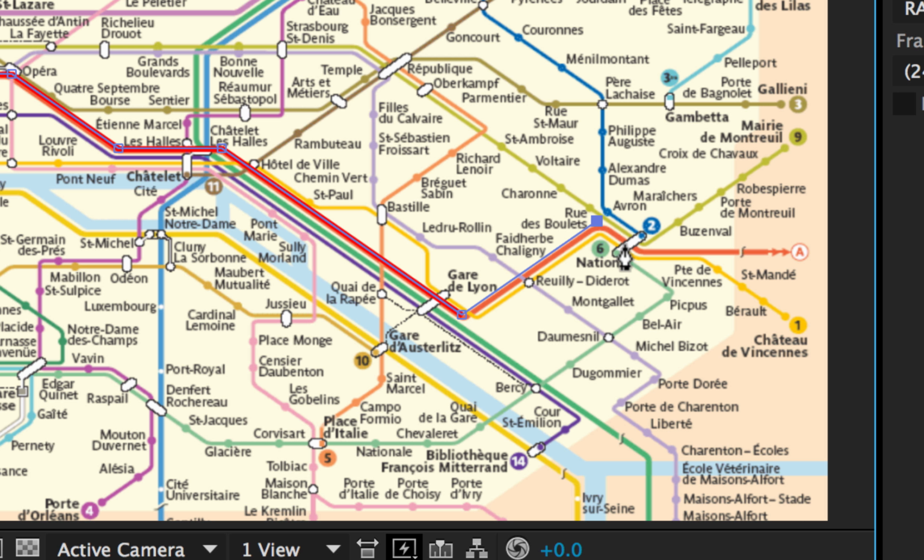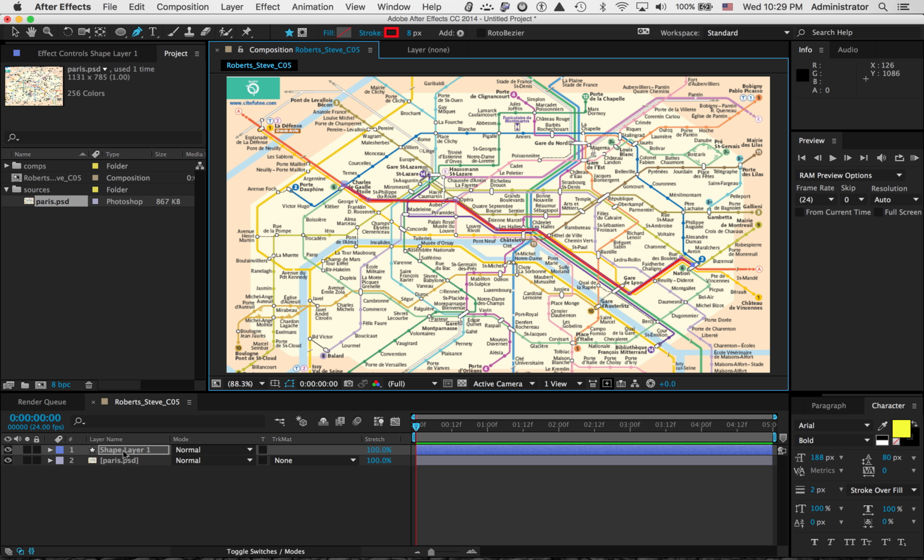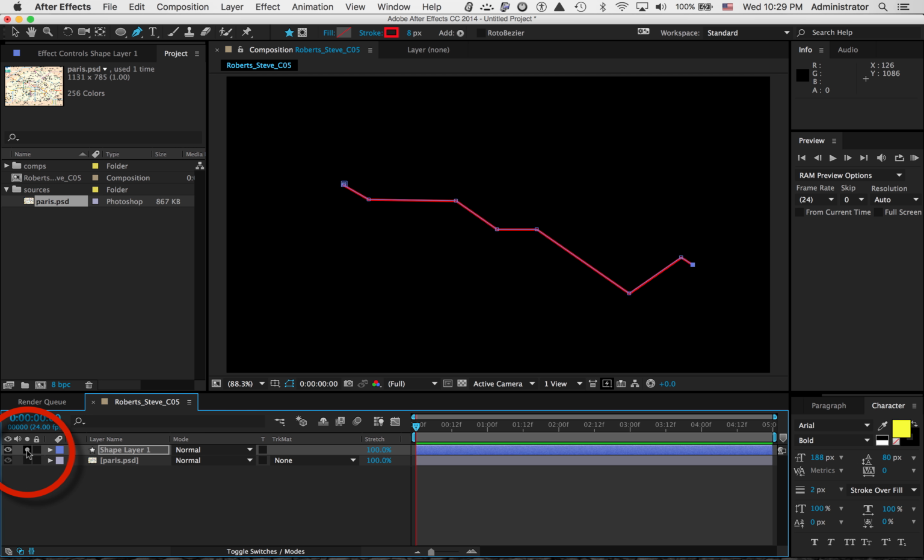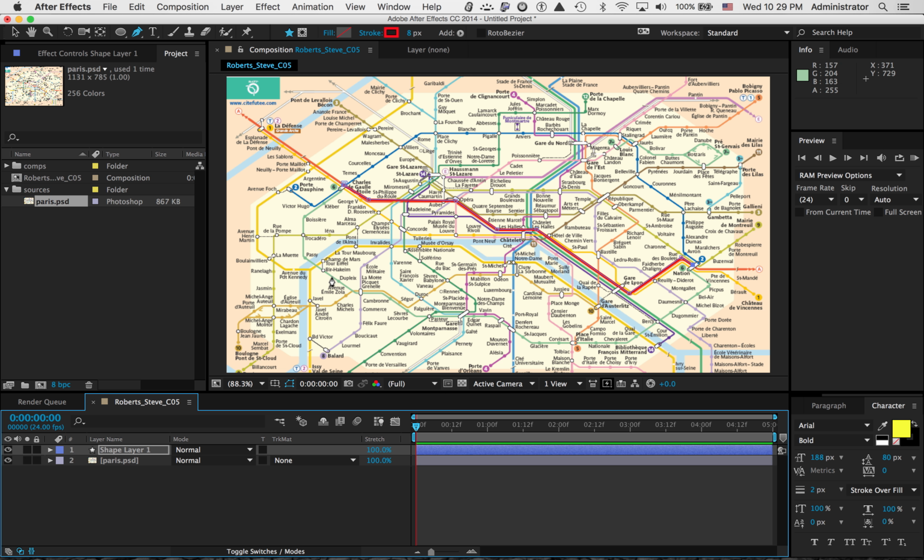Over here and under the white blob. Boom. So just to see that we got a line, let's just solo the shape layer. There it is. Yay, we have a line. Now let's just adjust it slightly. To do that, we need to zoom in.